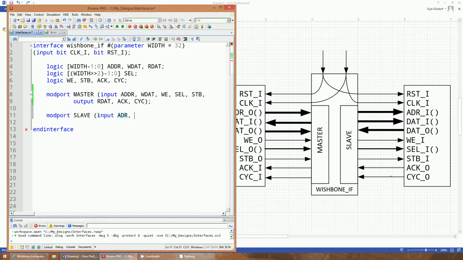Address. Okay, now what is going to be the data that's going in here? It's going to be our write data. The write data is going to be an output. So let's get our outputs. That'll be easier. So address, write data, write enable, select, strobe.